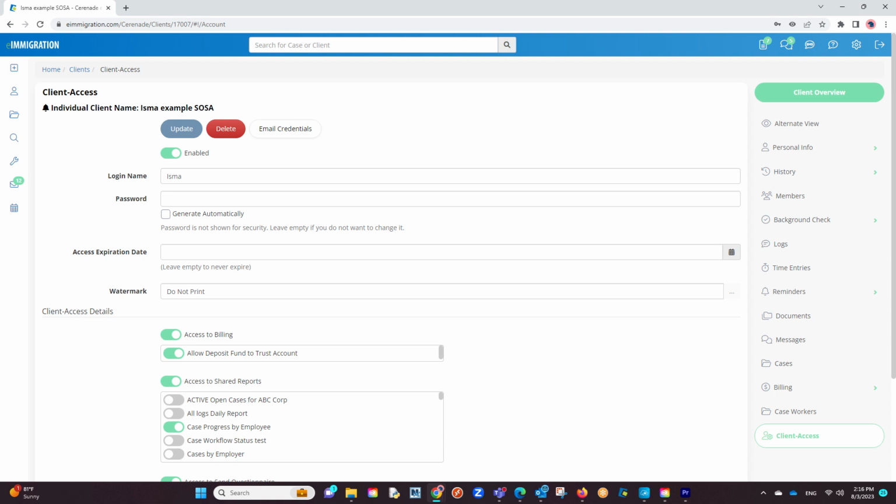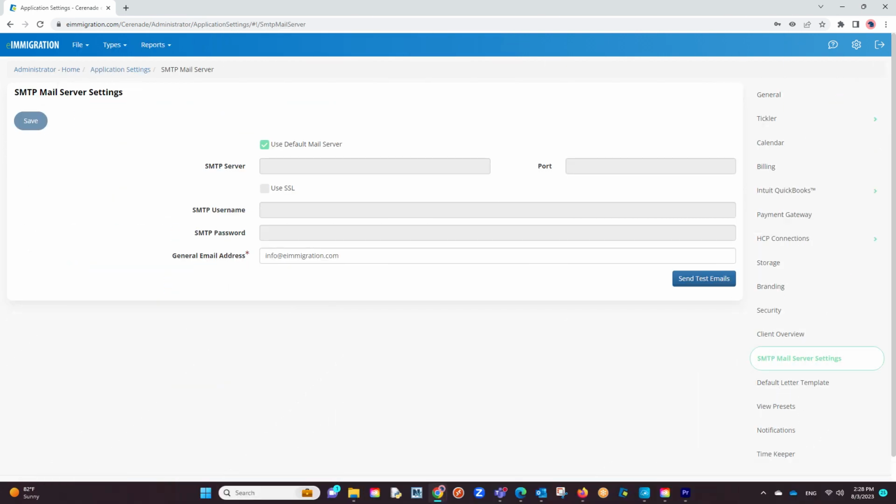If you ever need to update their password, you can always come back to the client access tab to update their password and resend them their new credentials. Additionally, you can always come back and add or remove expiration dates, as well as enable or disable their access to the client portal.